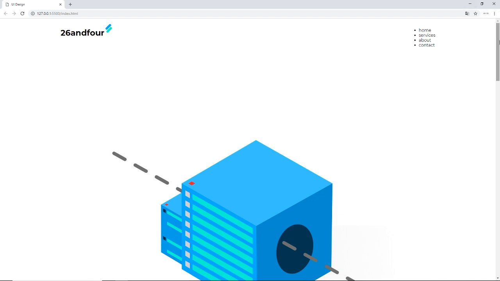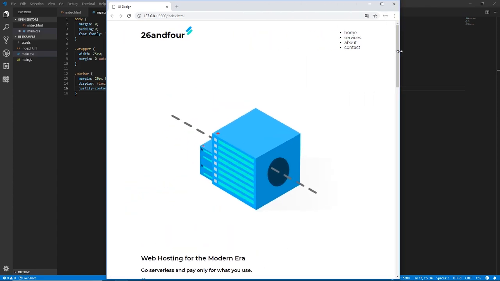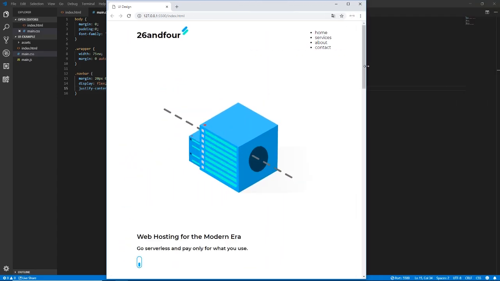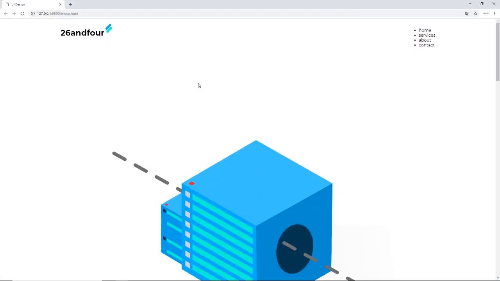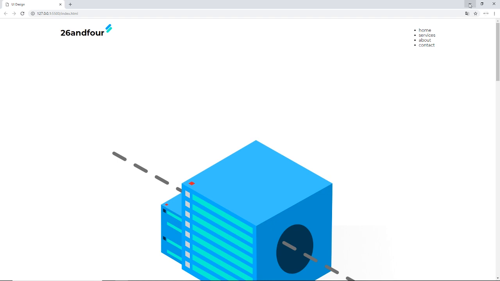Display flex also allows for a little bit of responsiveness. So this kind of looks responsive, but I'm not going to focus on responsive design. You could clone this repository and do the responsive design if you want to.